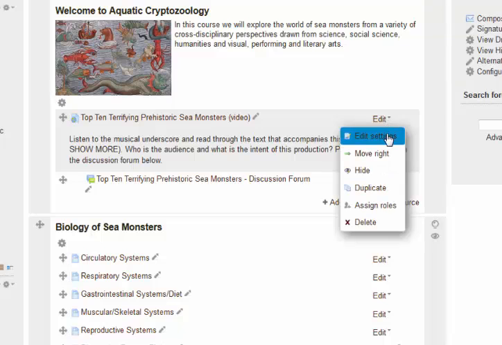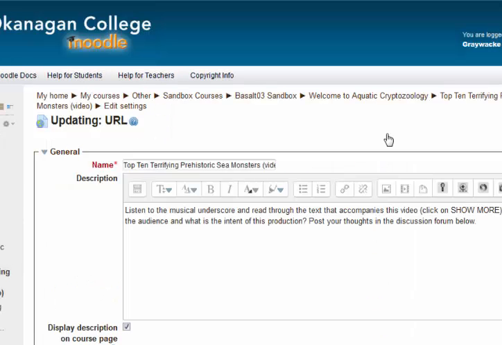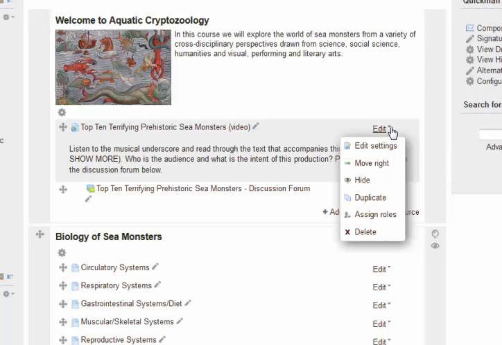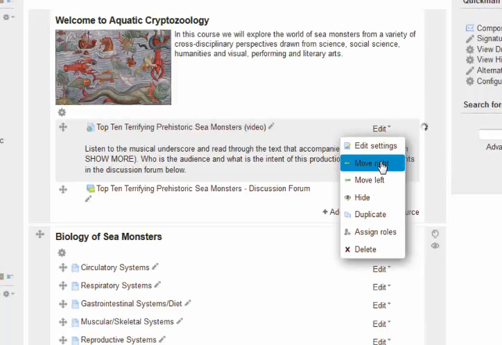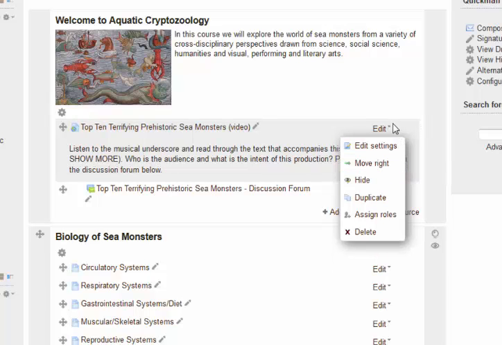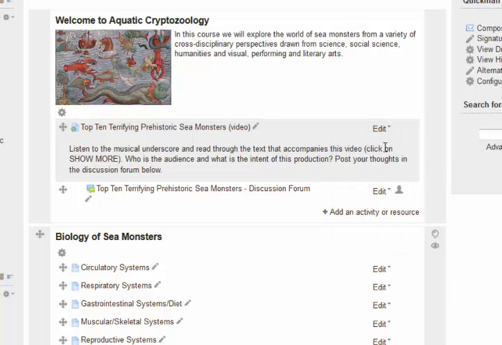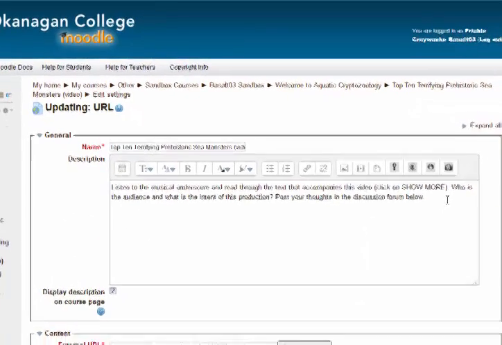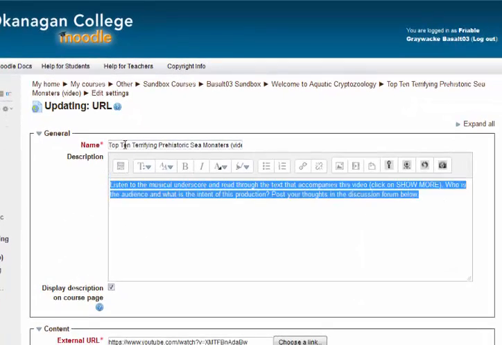Let's go back to Edit, Edit Settings. Actually, I lied. It wasn't there. It was under Edit, but it's just Move Right. I lied. That's not it. Move Left. I was right the first time. Edit Settings, because I just want to indent this part. I don't want to indent the name. Where's the indent icon? It's not there.